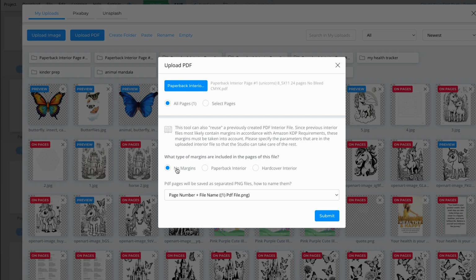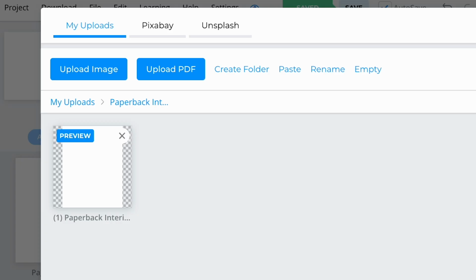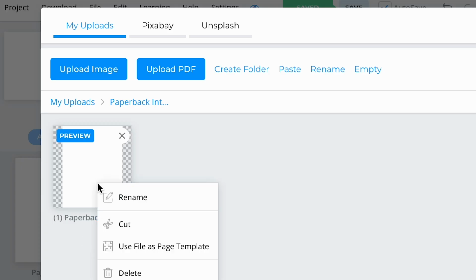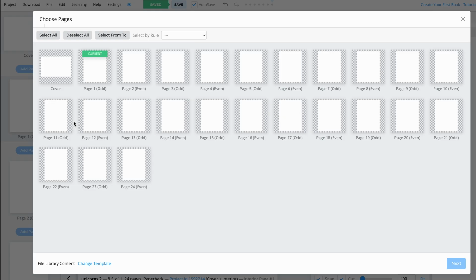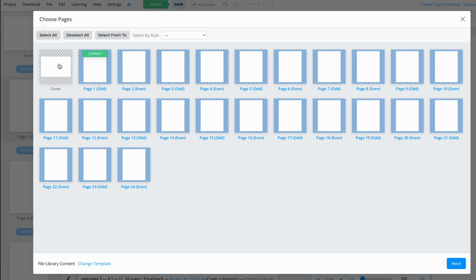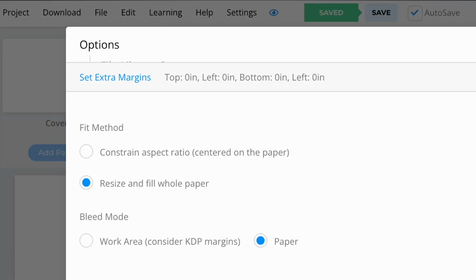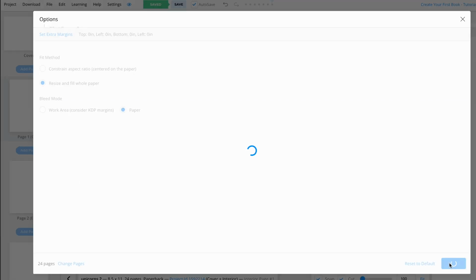Remember, I didn't have any margins on this. Now, here it is. Now watch this. If I right-click on this and use this file as a page template, I can apply this to all of my pages. So I'm going to select all except for the front page, the cover, I mean. And next, it's going to ask to resize and fill the whole paper. Yes. I don't want it to have margins, so I just want it to fill the whole paper and submit.